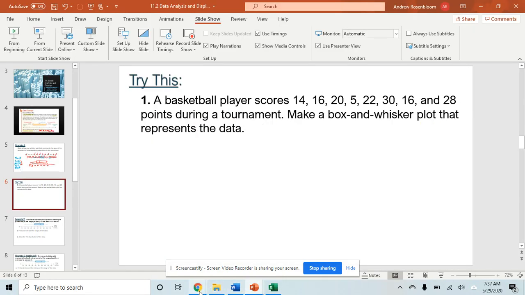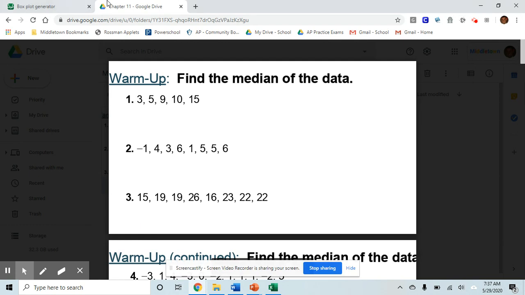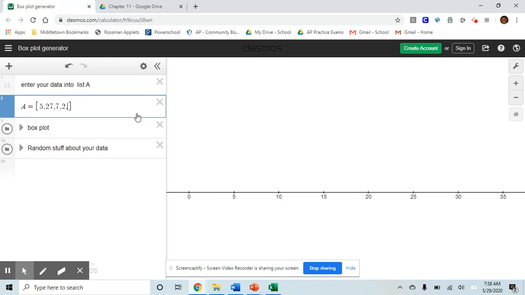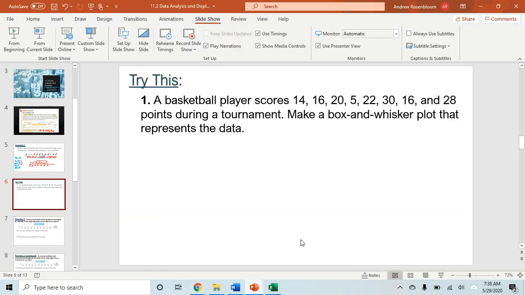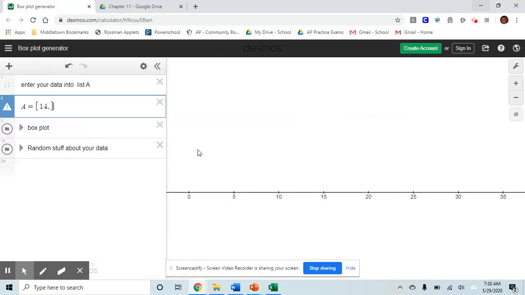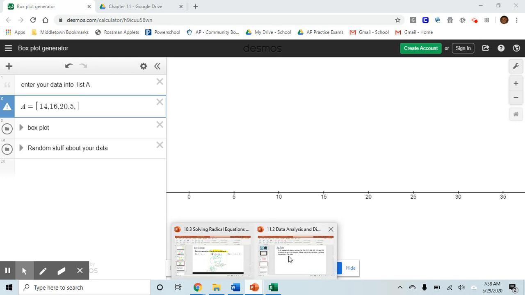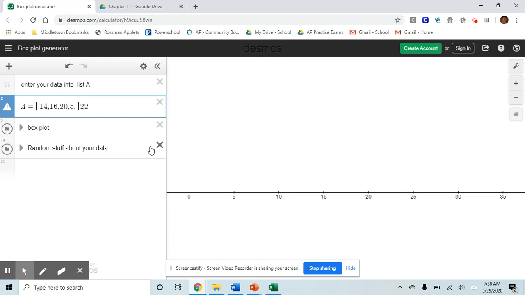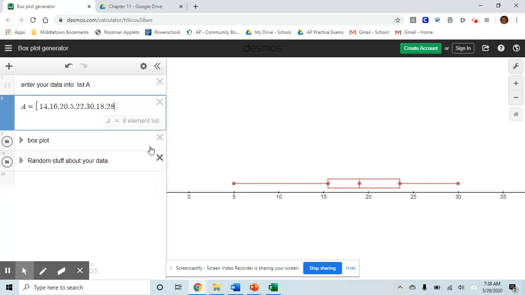So we've got 14, 16, 25, 22, 30, and so on. On Desmos, on this link, in this first thing, I'm going to enter my data set. I had 14. You don't have to even put it in order on Desmos. 16, 25, 16, 14, 16, 25, 22, 30, 16, and 28.